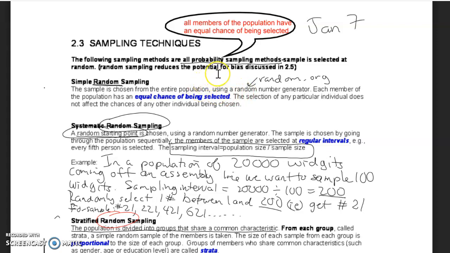Random sampling reduces the potential for bias, which we will be discussing in 2.5.